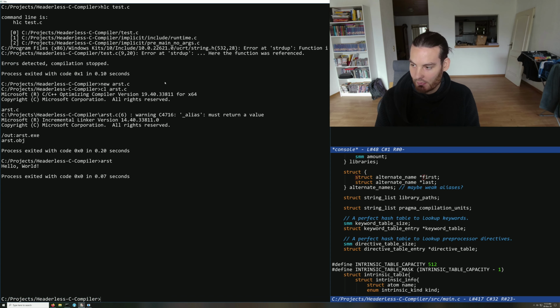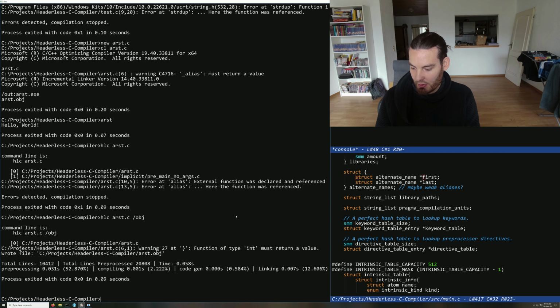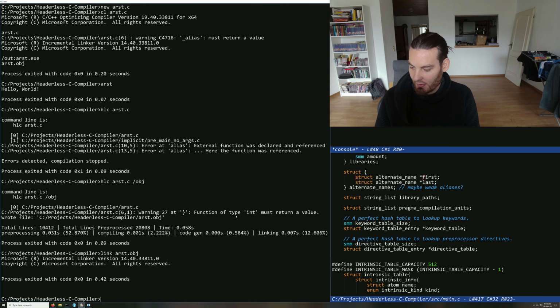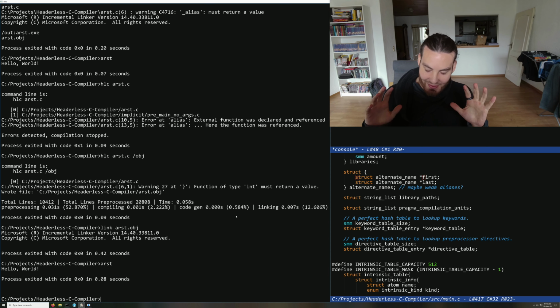And it does. So now, in theory, it should not work with my compiler just yet. Right? External function was declared and never referenced. But it should, in theory, work with an object file. So if I do obj, then link obj, you can see that that links just fine. So that's good. So we've supported it in one case.